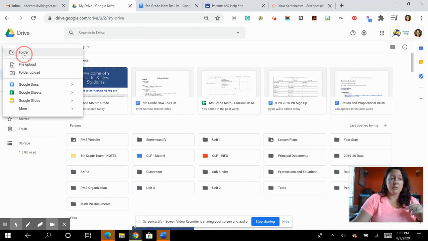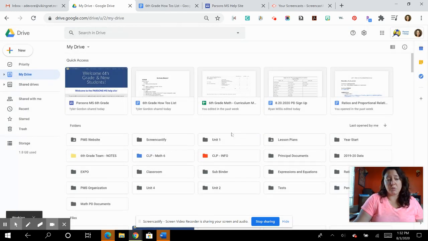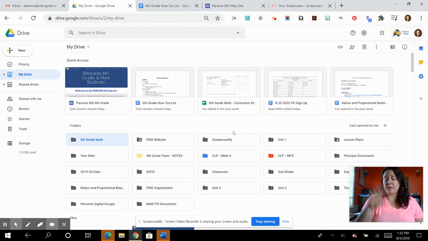So I wanted to add a new folder, and I'm going to call it 6th grade math because we're doing a lot of this stuff online this year. I'm going to have more Google Docs than usual. I want a folder just for math, and if I were you, I'd have a folder for science, a folder for English, and I would start organizing those.